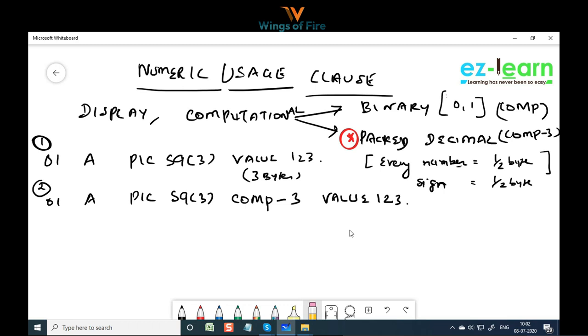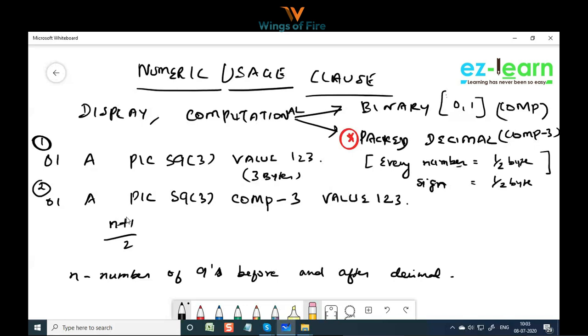And there's a formula also for this. It's n plus 1 by 2. N denotes number of nines, number of integer places, I mean number of, we have to say places, right? Or number of nines before and after decimal. This plus one is for sign, okay? This plus half is for sign.